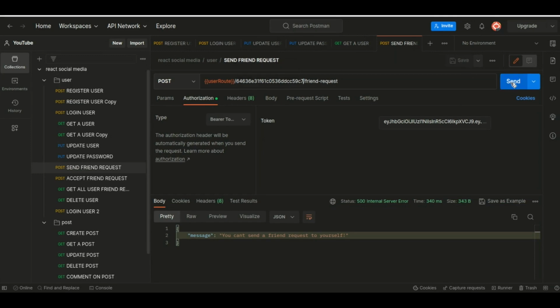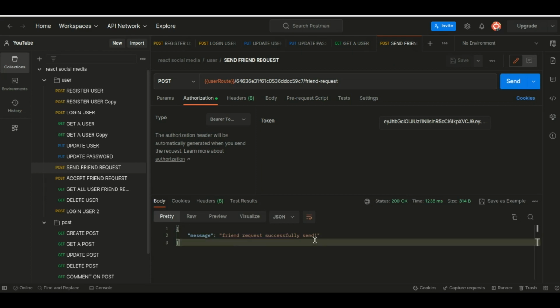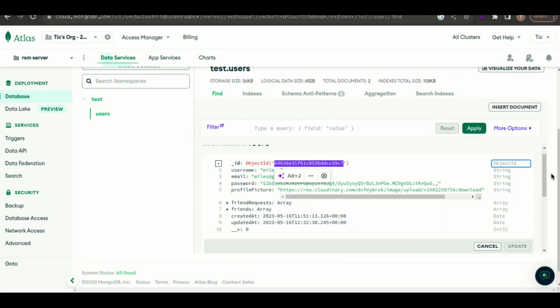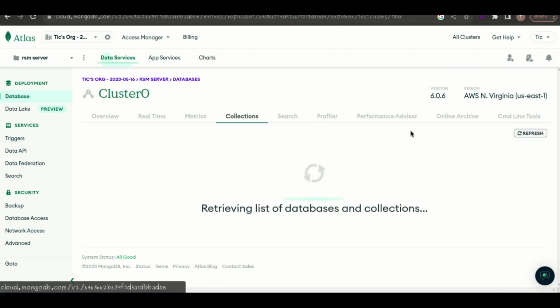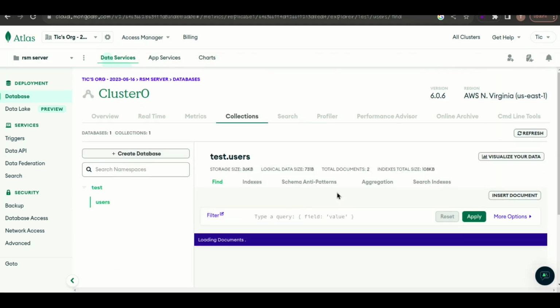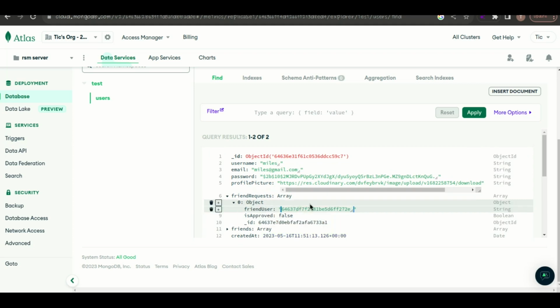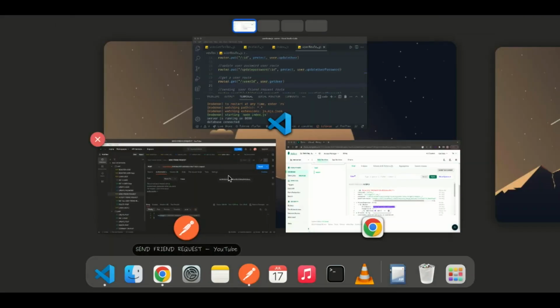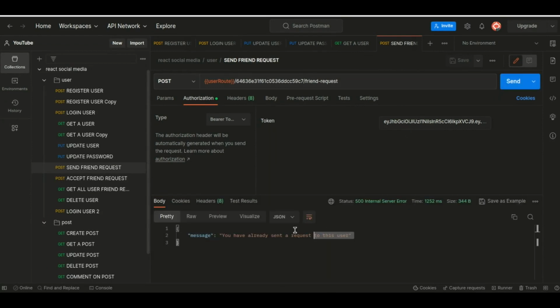Which means that I am supposed to copy Miles's ID and paste it here. Then I save my workspace and send my friend request. So now I can see here, friend request successfully sent. If I go to my database here and I refresh, I need to see an object with a friend user, which is Do's ID. And if I try to send a friend request again, I need to have an error that you have already sent a friend request to this user.